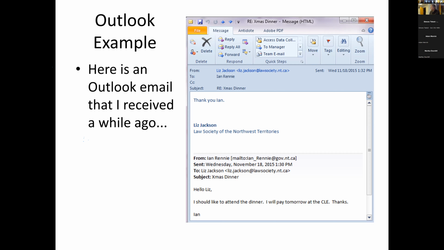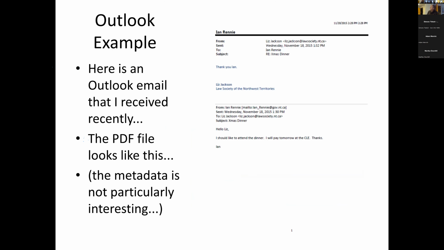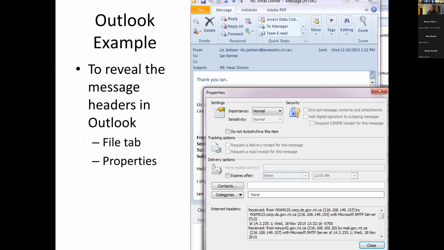Liz Jackson from 2015. Okay. This is in the PDF file. Okay, it generated into a PDF file. Metadata is not particularly interesting because it's metadata about the PDF file. But if we look at the header information, there is a feature in Outlook to go to the file tab, and then you look at the properties. And here is the header information.